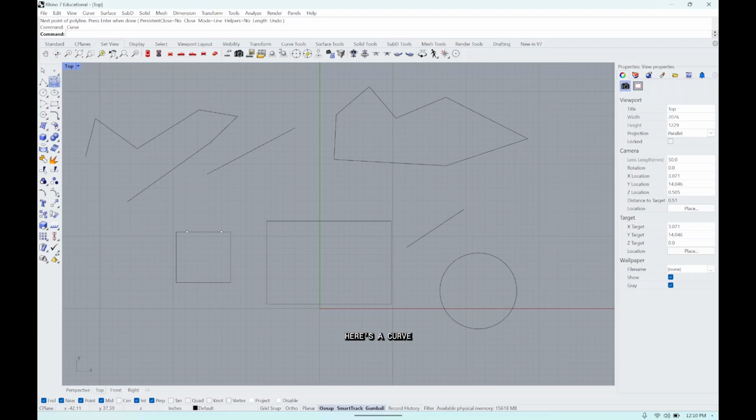Right here is a curve. When you first click on it, it'll draw a curve on the outsides. So these points are on the outside of the line, and that will determine where your curve is.